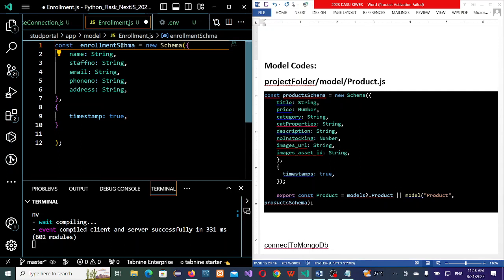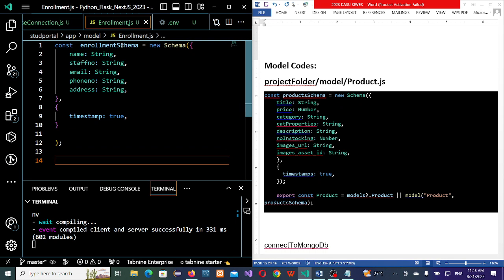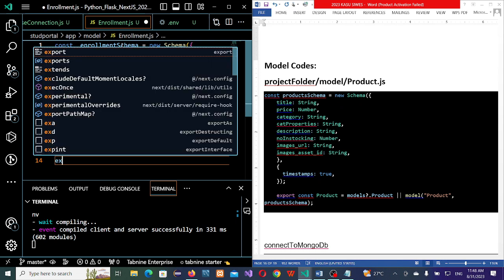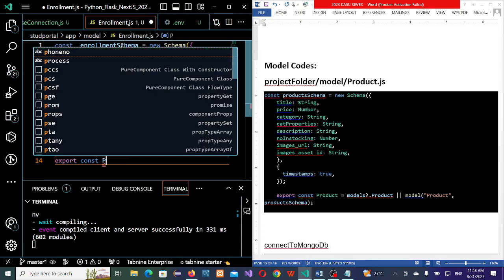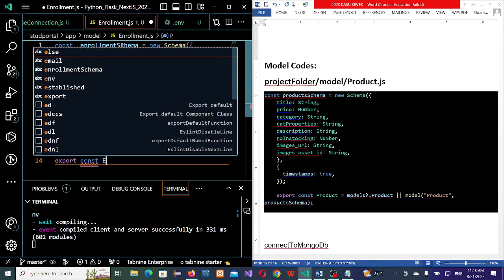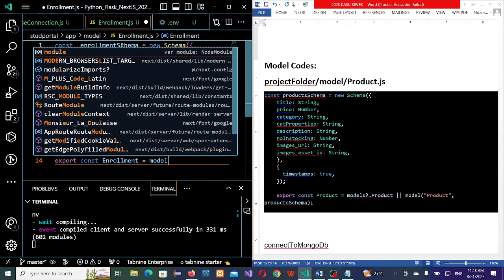After the schema, we are done with this. Then, if you want to make it useful, you now export it as what? Enrollment. This is what we use. Then you check, because sometimes if it is already loaded, it's going to be a problem.